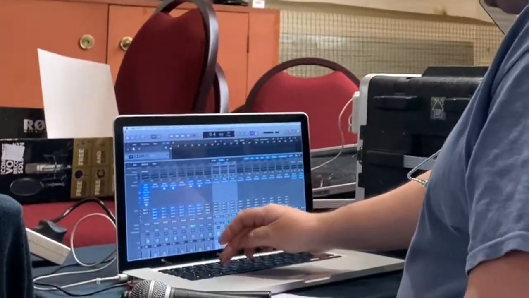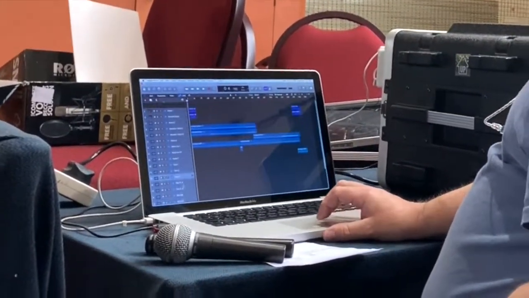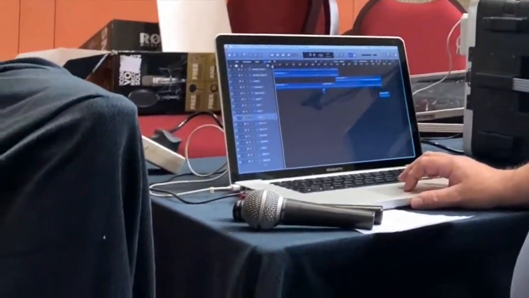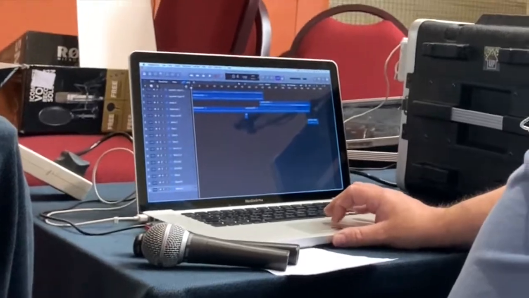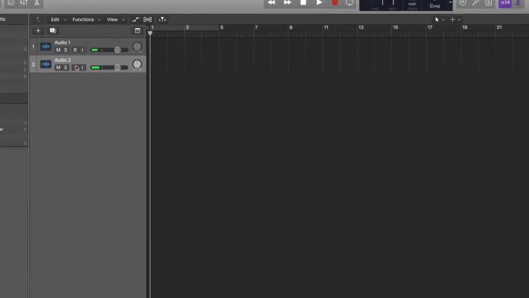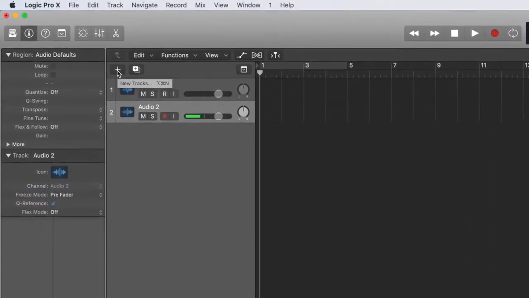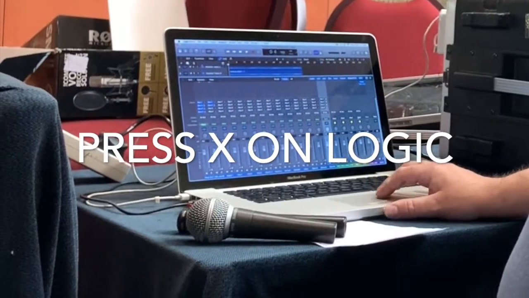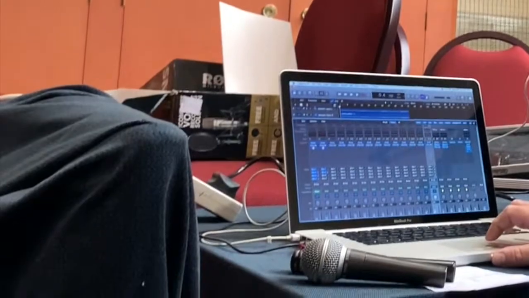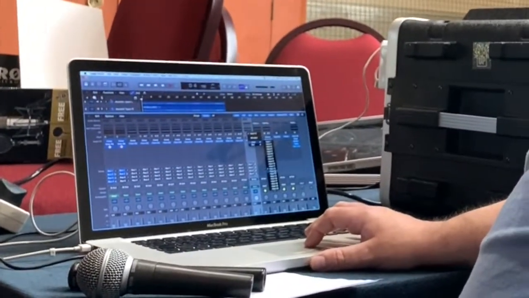On the DAW, as you can see, I've got a load of tracks set up here, and if I want to add a new track, I select the plus button at the top, and then if I bring up my sliders, you can see my new track is down this end, and then I've got to select an input, which I would do.